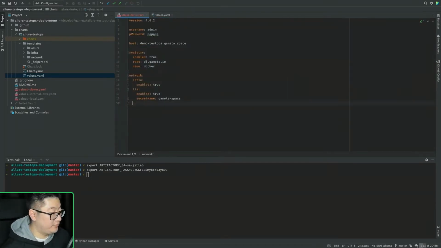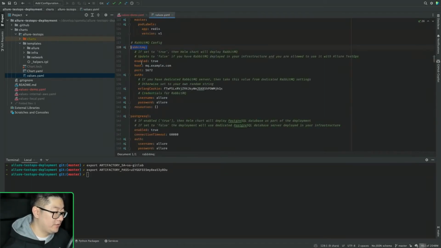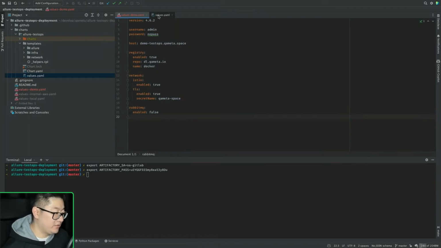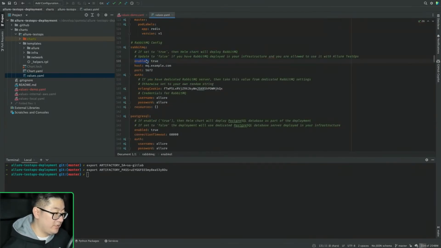Okay, then we have to state our Rabbit. As I said before, we have prepared databases, Rabbit, and S3 storage. So we are going to state this here. It should be enabled false. In this way, Helm is not going to download RabbitMQ from the repository, and we use the external one.